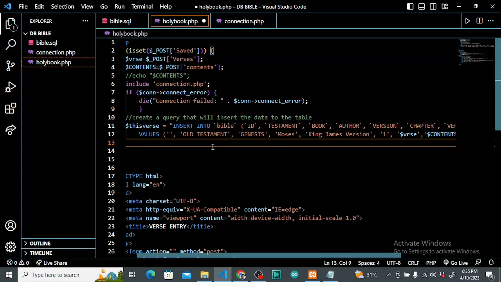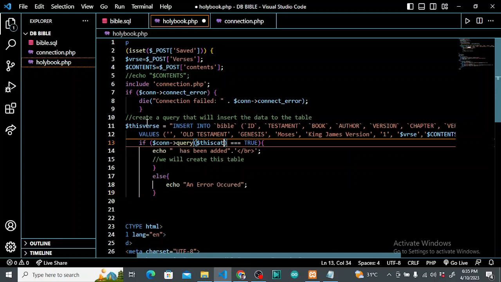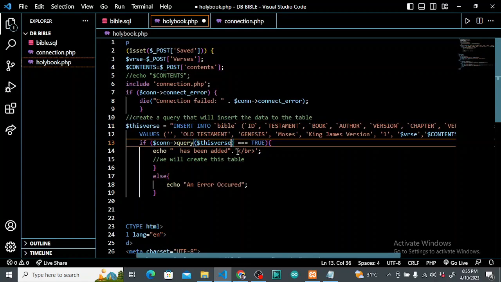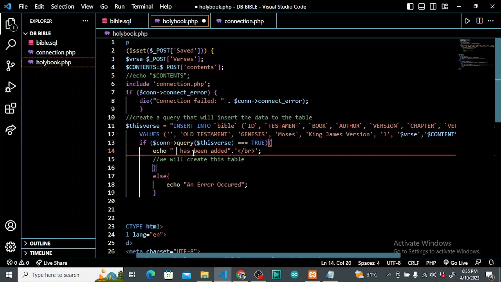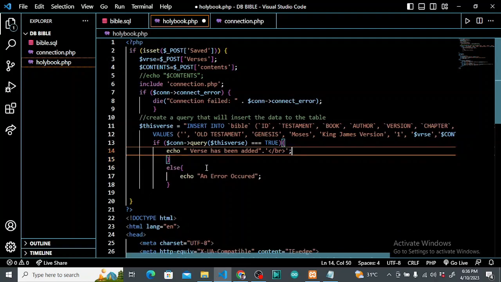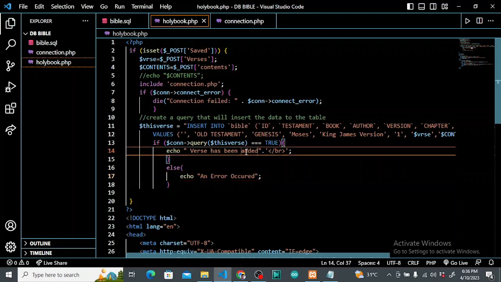Put it here. If $con query this, but we're going to have an error because the name of the query is not specified. Okay, so verse has been added. We'll echo out that verse will be added. This one is not for this program, so I'm going to remove that. Okay, I'm going to save. If we were able to insert that into our table for the book of Genesis, then it will echo out, hey, the verse has been added.